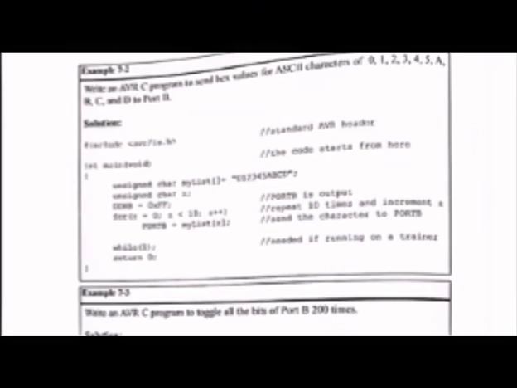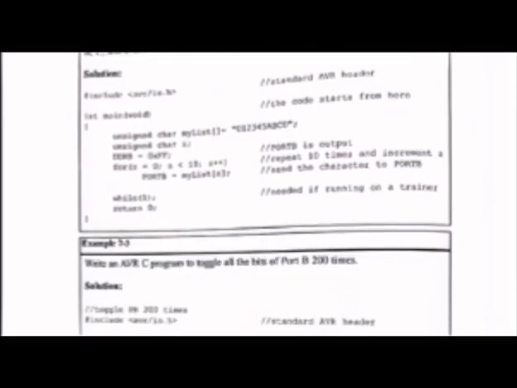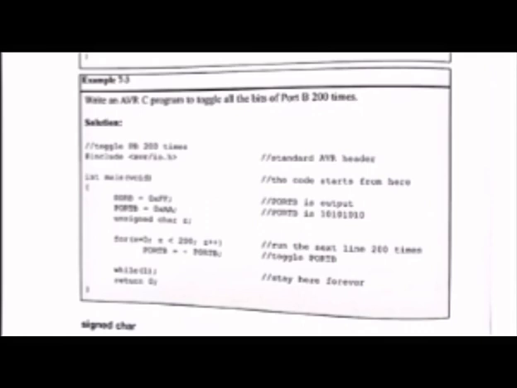Here we're sending 0xFF to DDRB, and before that we are assigning Z as unsigned char. We are using a for loop where Z is equal to 0 and Z is less than 10, with Z incremented, and then we are sending my list Z to port B. We are using while(1), needed if running on a trainer. Because we are actually running this code on a trainer, we are using this while, and then we're returning it.